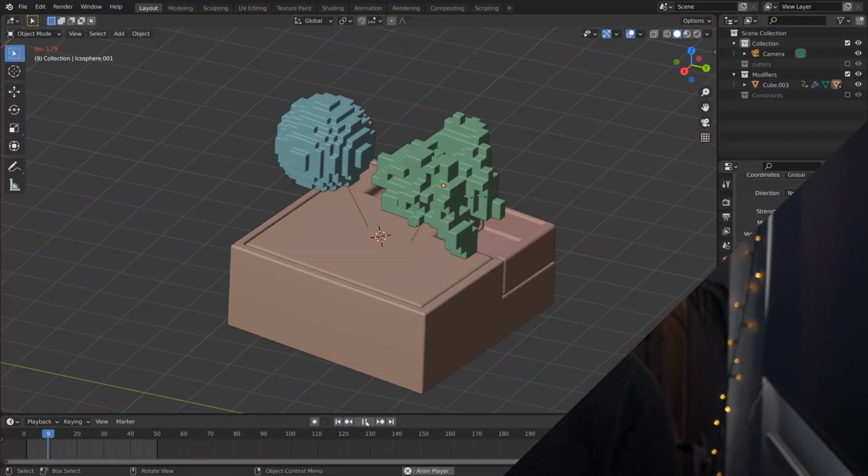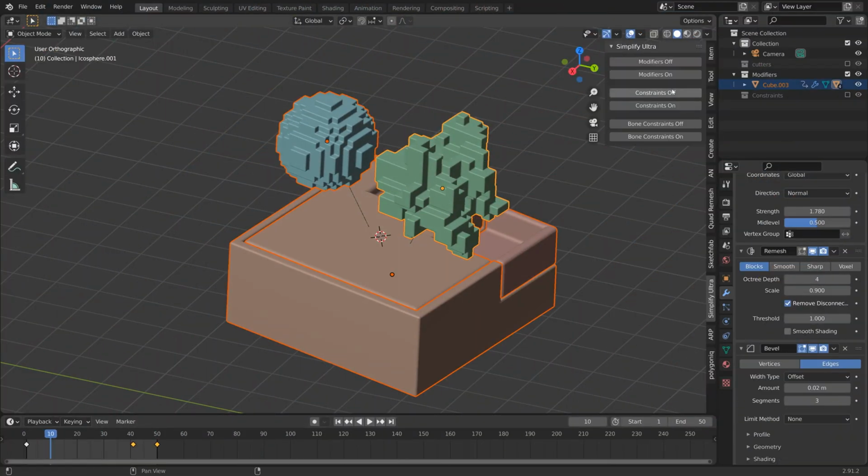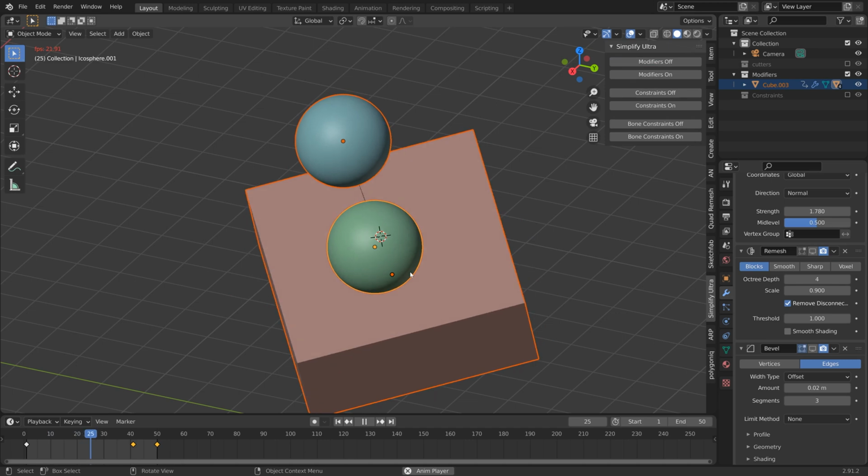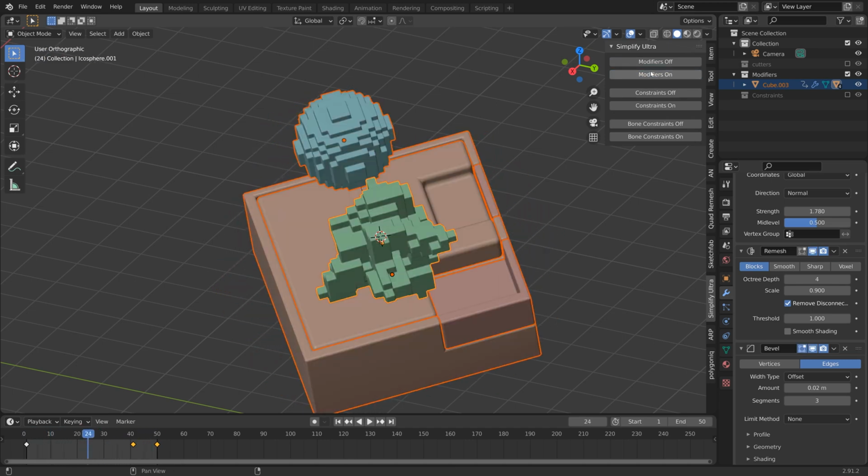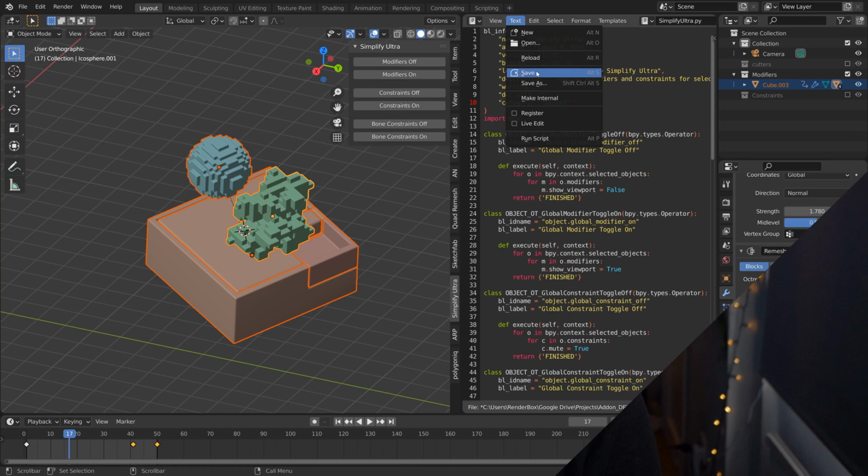So to alleviate this, I made a little Python script, which basically switches on and off all modifiers for any selected object without losing any settings or anything as well. This was my first foray into Python scripting, and I got really into it and decided that it would be quite fun to make an add-on as well.